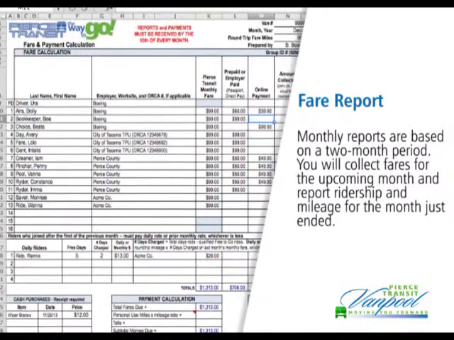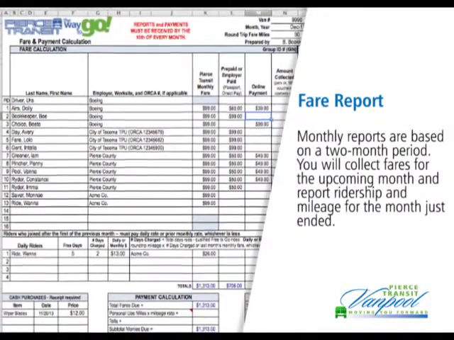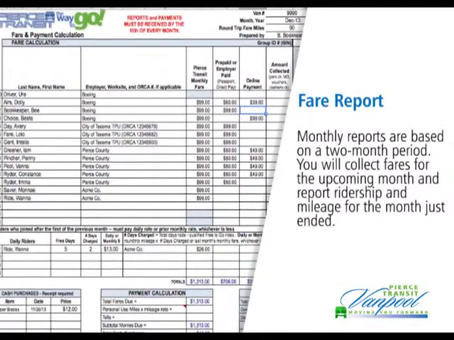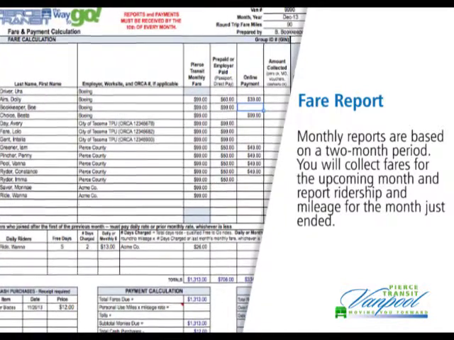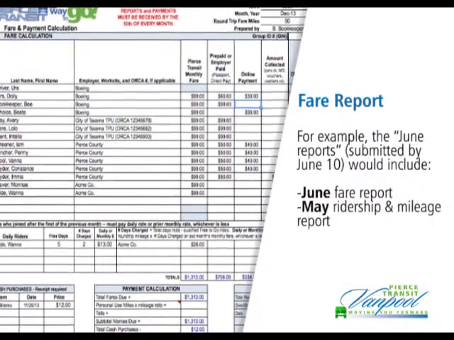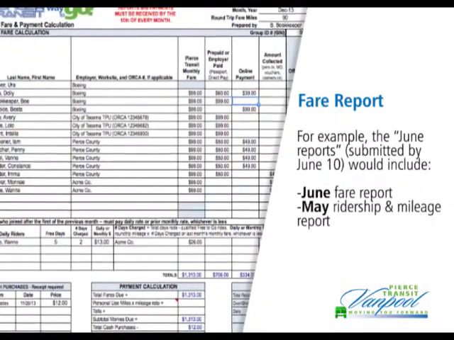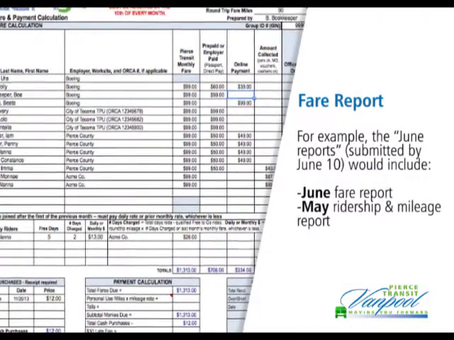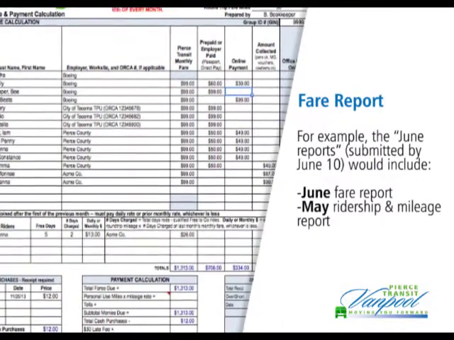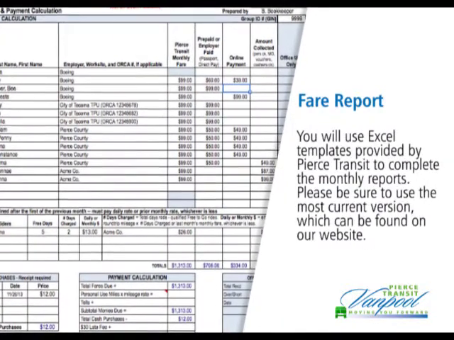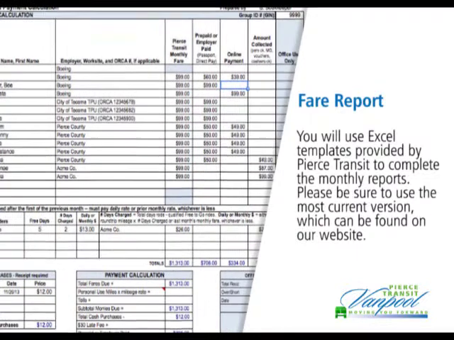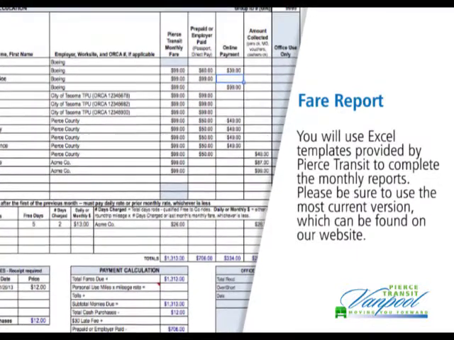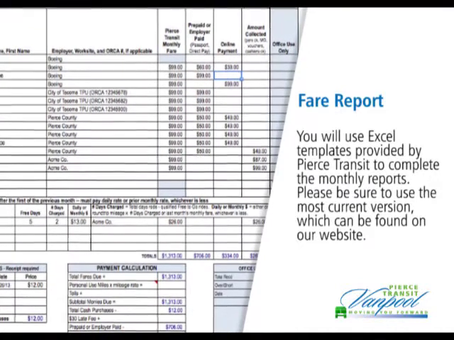Monthly reports. Monthly reports are based on a 2-month period. You will collect fares for the upcoming month and report ridership and mileage for the month just ended. For example, the June reports, submitted by June 10, would include the June fare report and the May ridership and mileage report. You will use Excel templates provided by Pierce Transit to complete the monthly reports. Please be sure to use the most current version, which can be found on our website.